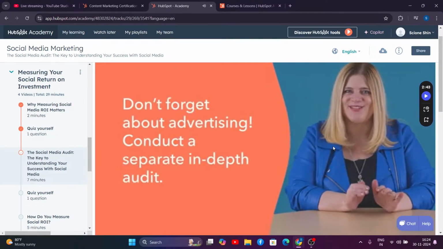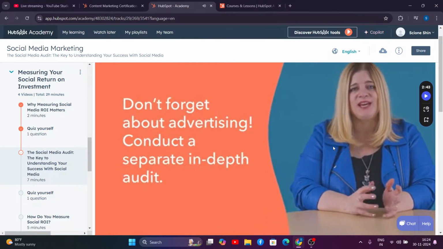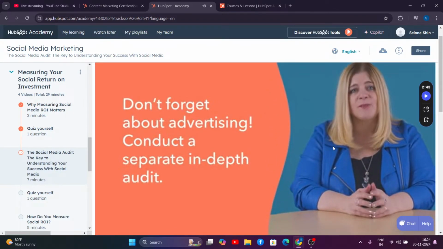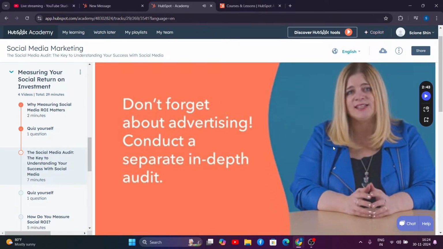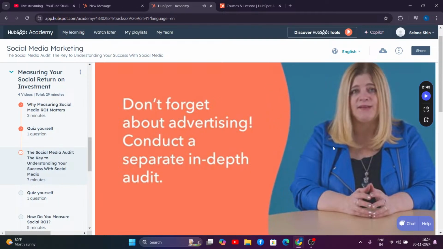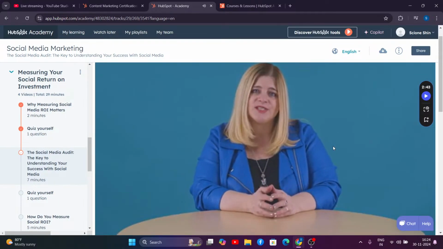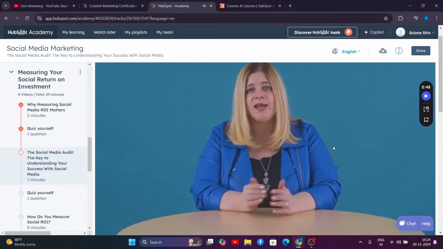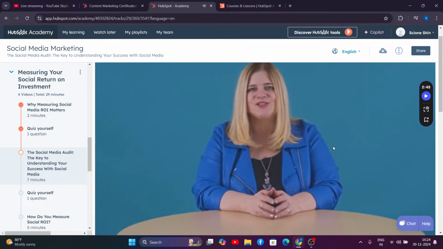And don't forget about advertising. If you do a lot of social media advertising, you might want to conduct a separate, in-depth audit using the analytics and the ad tools found in the networks where you're advertising. You'll want to track similar metrics to the above for content performance, but also look at budgets, ROI, A and B test results, and areas for opportunity.